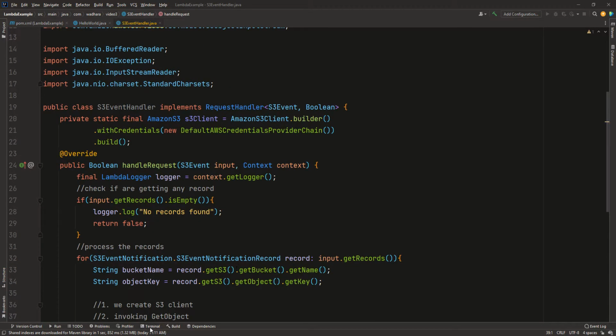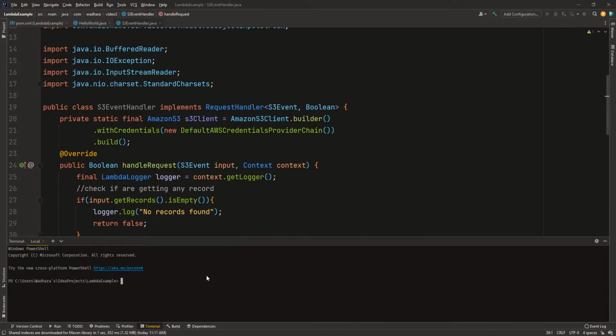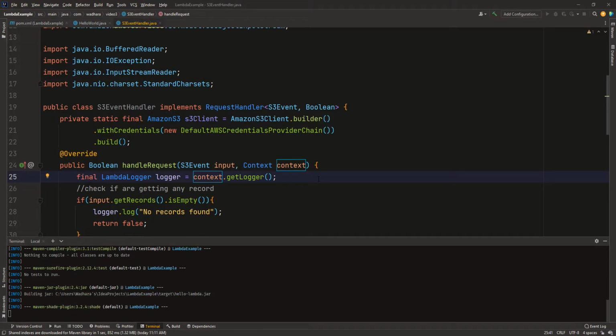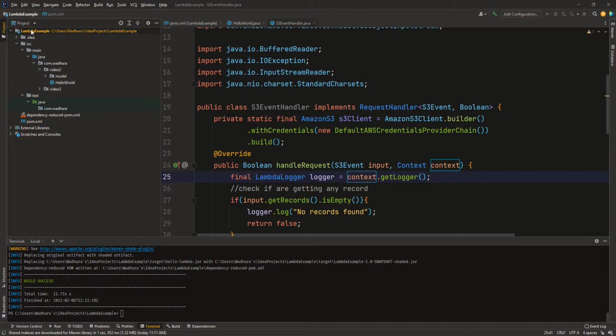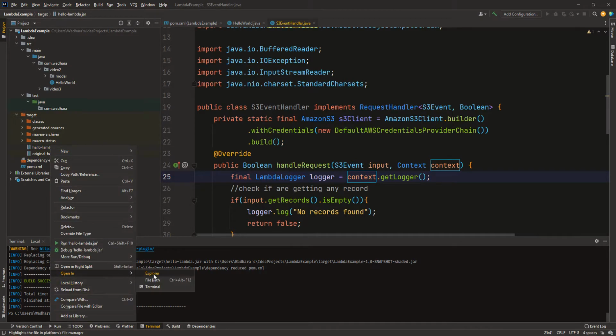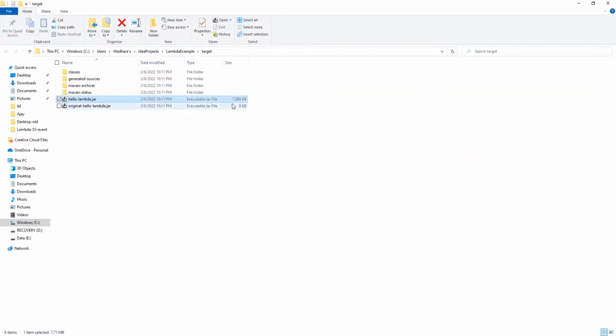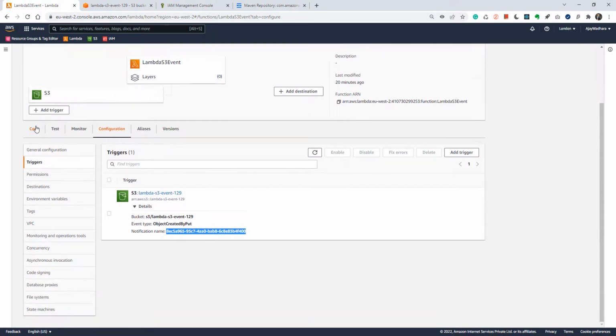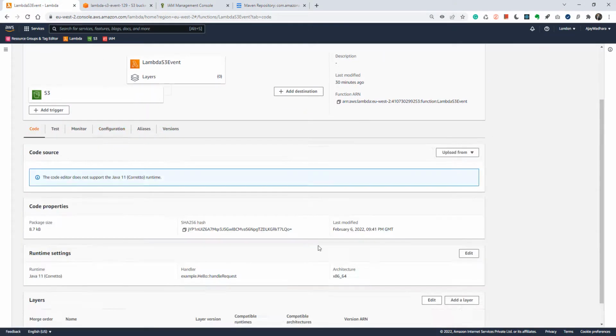Now we can just package this and upload that to Lambda. I'll call mvn clean package. I'll just refresh this. Yeah, we have the target directory, and I'll open this in Explorer. You can see here our jar file is close to 8 MB, right? I mean, it's a huge size. I can go to the Lambda console, and in code I can just go and upload the jar file.